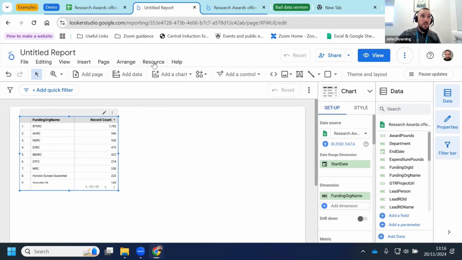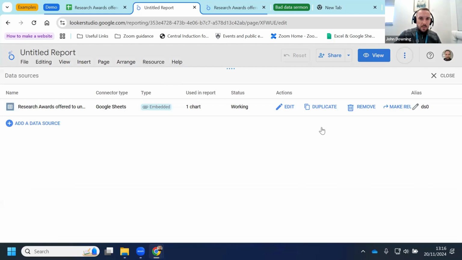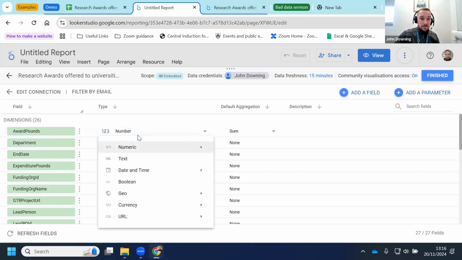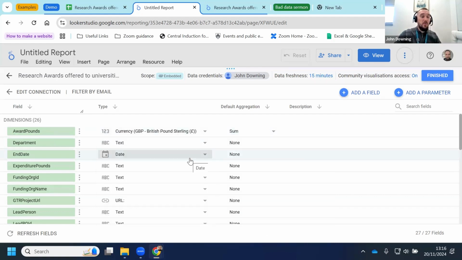So the very first thing I would advise with any Looker Studio project from a Google Sheet or an Excel file is go into Resource, Manage Added Data Sources, and edit the data source that you have just added. The reason I say this is because we can see that we had a field here called award pounds, and I know that in my sheet this should be in currency. Instead of a number, I could change this to be currency GBP. I want to make sure it understands what data types I'm working with.